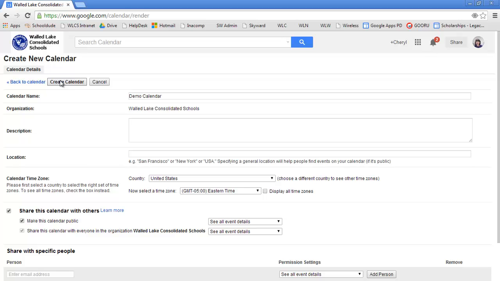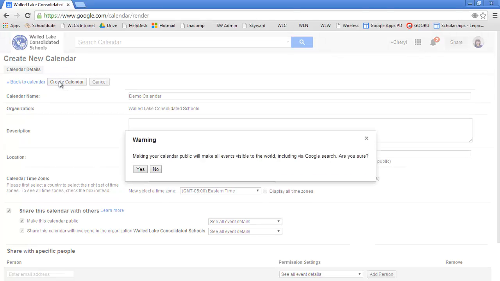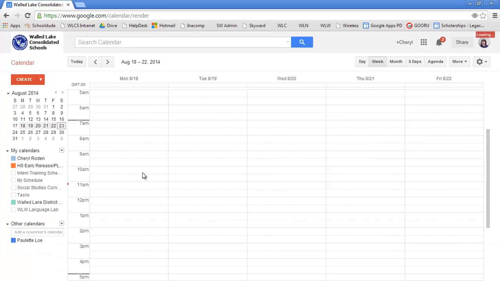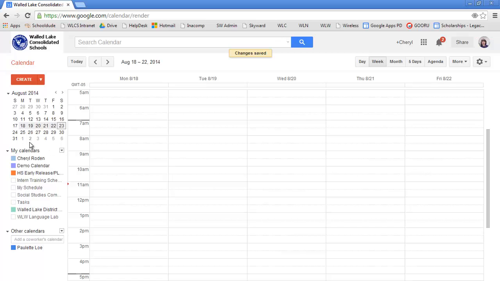At the top, click Create Calendar. You will see a warning saying that this calendar is public and available via Google search. That is okay. Click Yes. Your calendar will appear on your list of My Calendars on the left of the screen. Now that your calendar is created, we can go and embed it on our website.